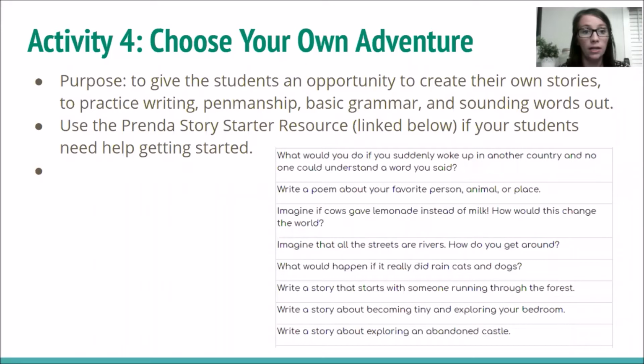Okay, so here is activity number 4. It says Choose Your Own Adventure Writers Workshop. So the purpose is to give students an opportunity to create their own stories, to practice writing, penmanship, basic grammar, and sounding words out. There's a Prenda Story Starter resource, which will be linked below as well. If your students need help getting started, here's what that looks like.